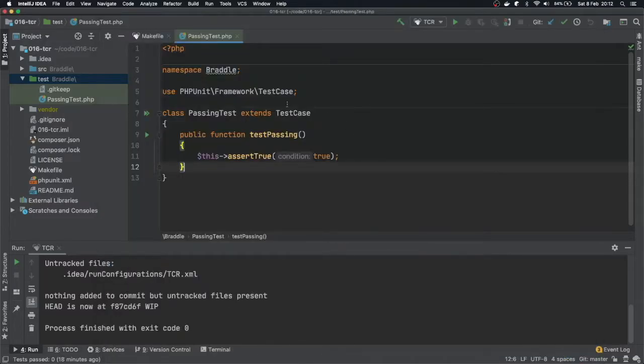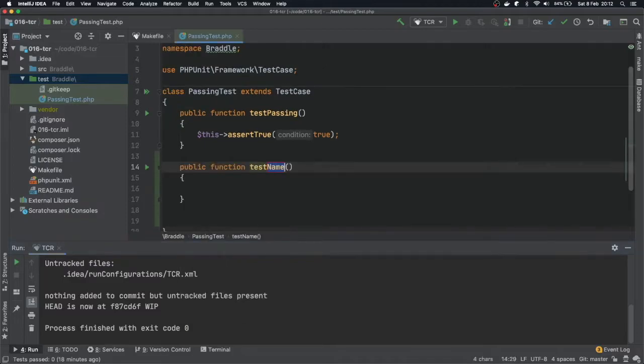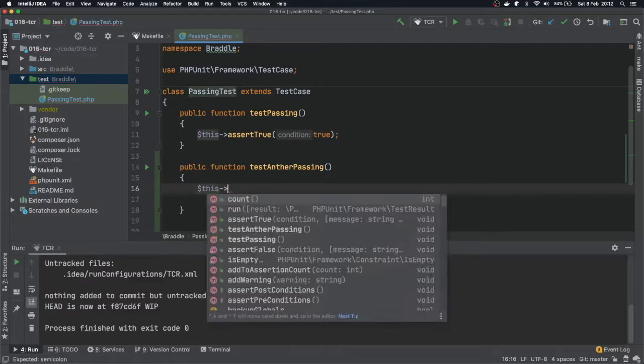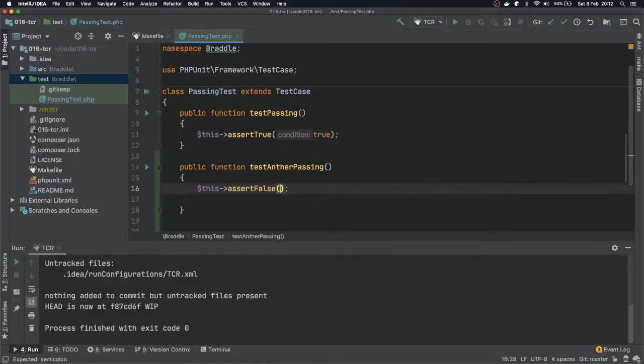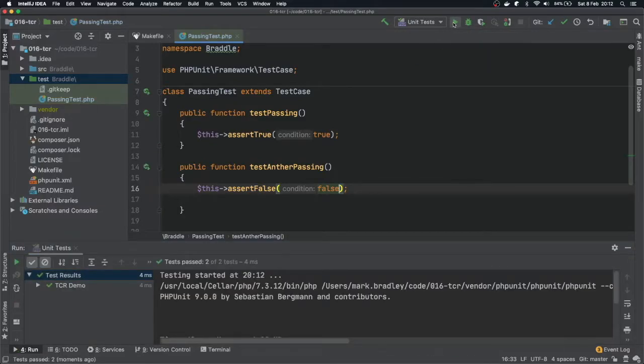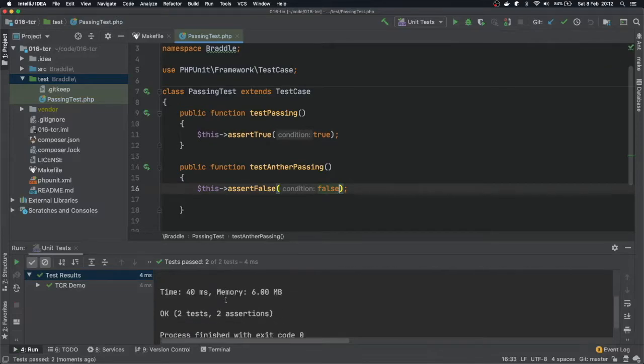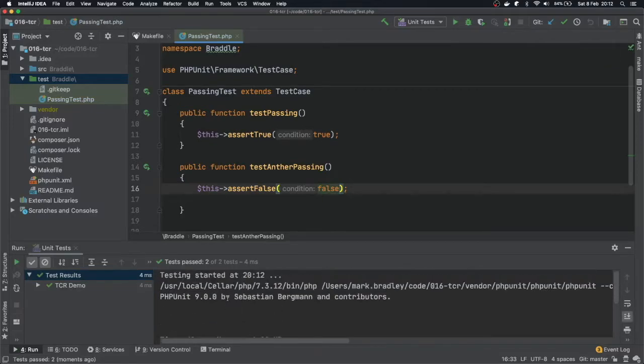And if we enable this, we now have this passing test. So we will add a new test, another passing, and this assert false. Okay, so we'll save that. And now instead of running my make target, I can run my unit test normally. So if I hit run, there we go. So we can see that it has passed.